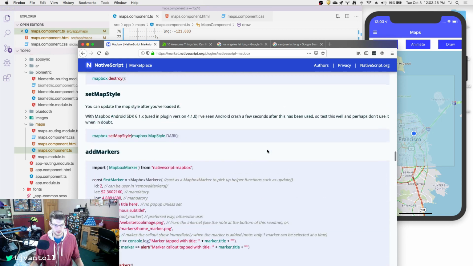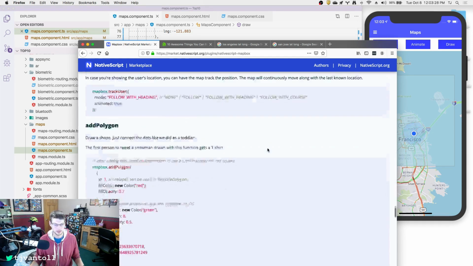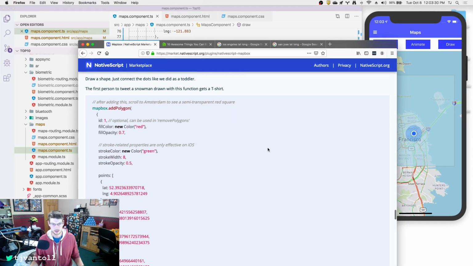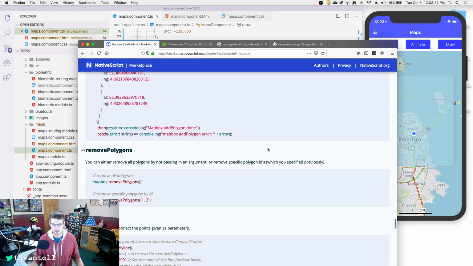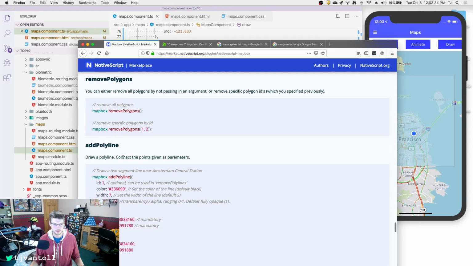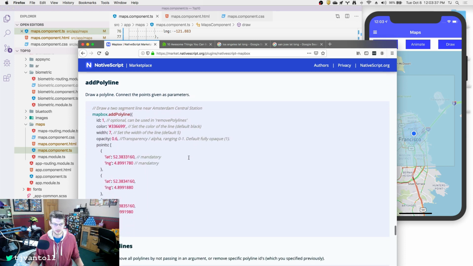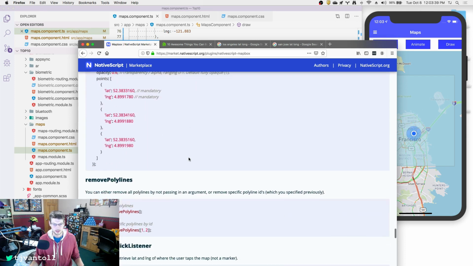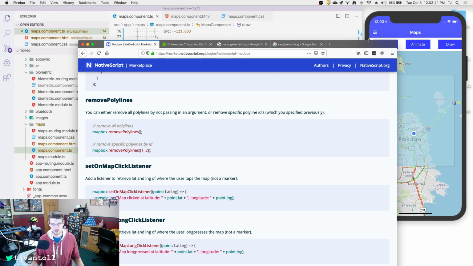Get center is the viewpoint. Maybe if you just did a polygon with two shapes. Oh yeah, there you go. Polyline, so connect the points given as parameters. So basically you could set this up so you just draw lines.